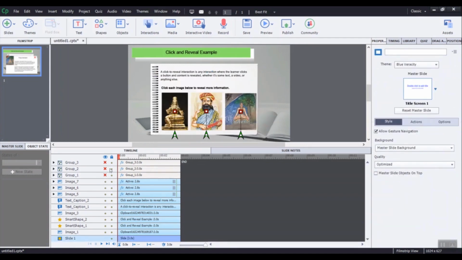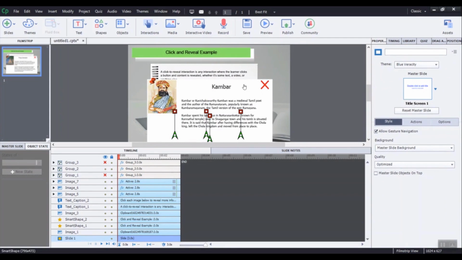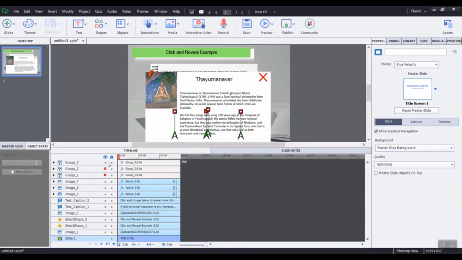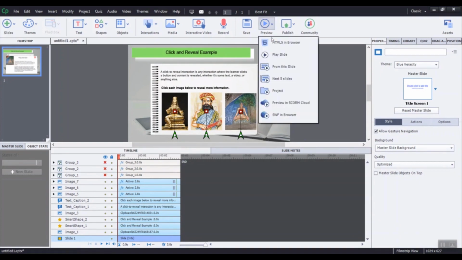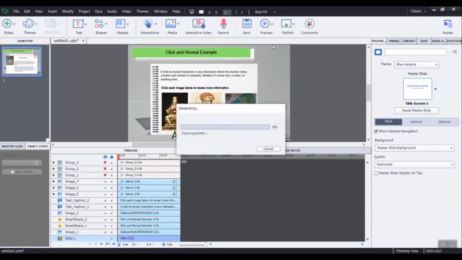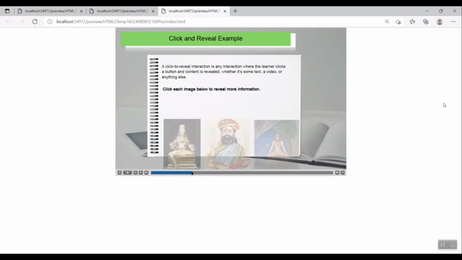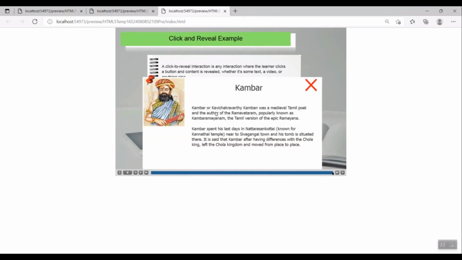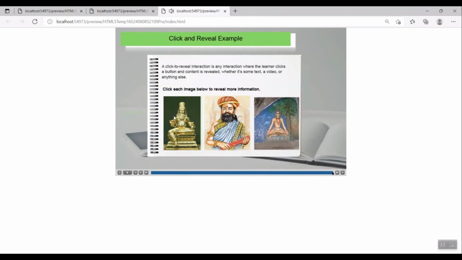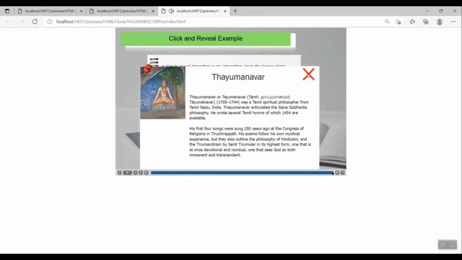We can hide an object on a slide, and define conditions that must be satisfied for the object to be displayed. When you hide these buttons, you also need to disable them as well, otherwise their hit areas could still be active. Click and reveal interactions are useful for organizing and presenting content, and putting information into context for the learner. Click to reveal interactions are ideal when you need to organize content in some sort of meaningful way.